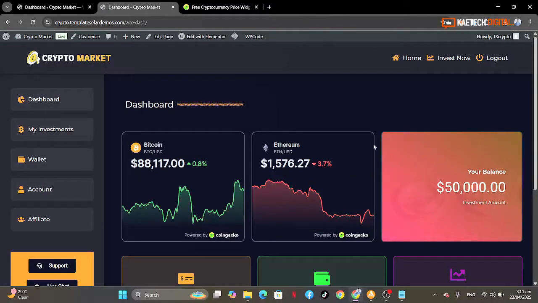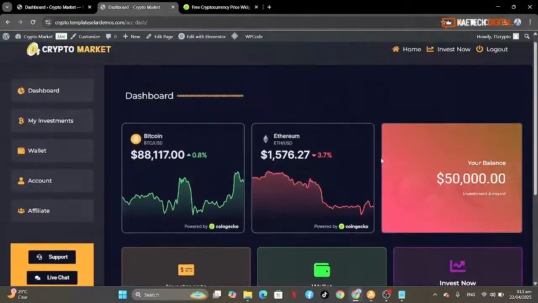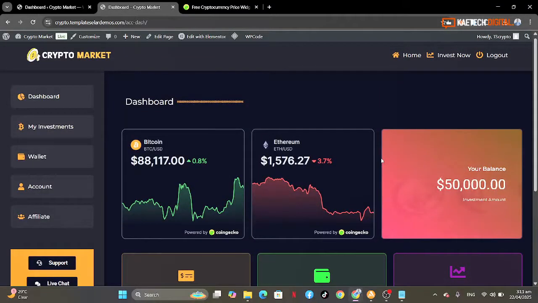So this is a dashboard, and this is how it looks like. It has everything that a cryptocurrency dashboard should have, even though most of the things are manual, not automatic. So note that everything will be done by the admin. When somebody invests, you have to update the wallet and all those kind of stuff. And I'm going to show you how I created this.